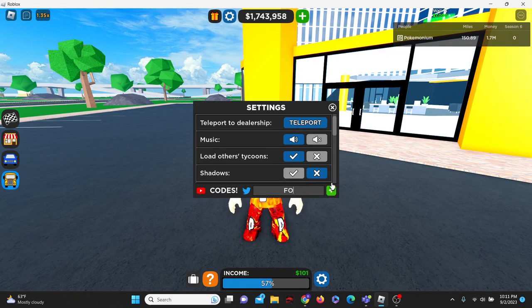Let's try the code FOXZIE, F-O-X-Z-I-E, all caps. Already redeemed. And the code T-STINGRAY. Capitalize the T. Already redeemed. And let's try the code CHALLENGE in all caps. Alright, that doesn't seem to work.